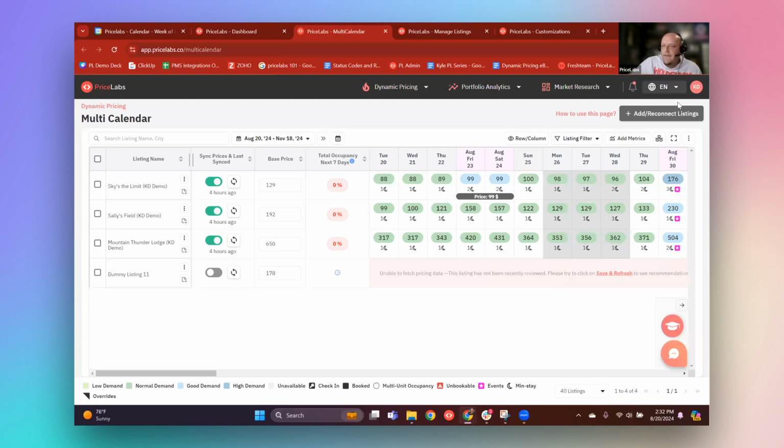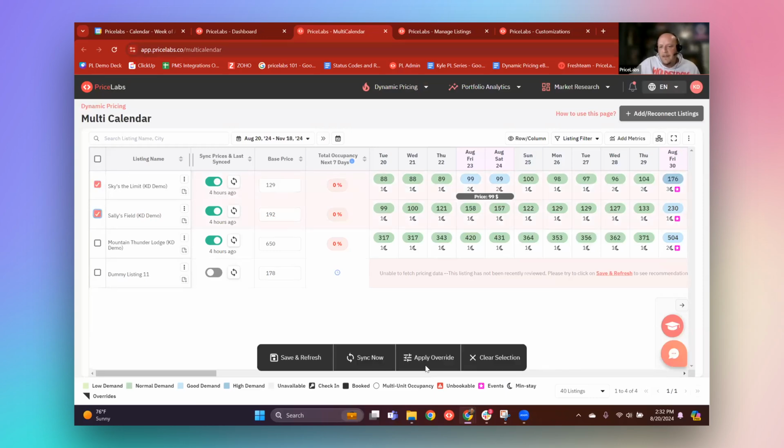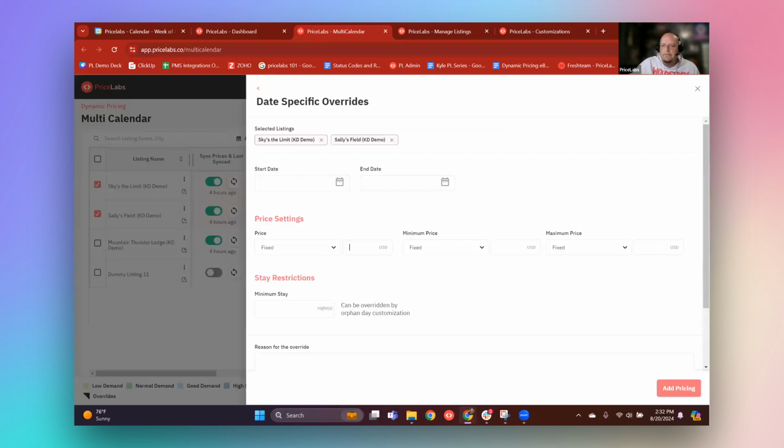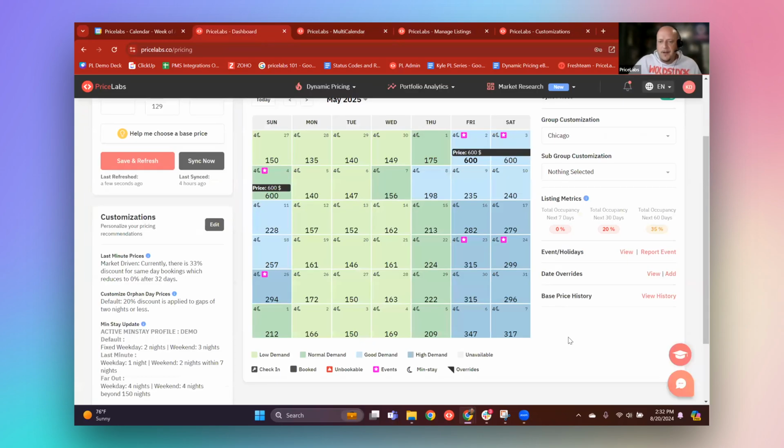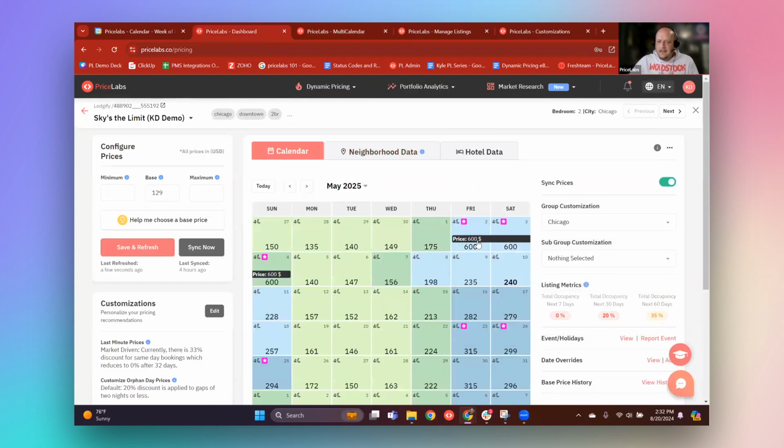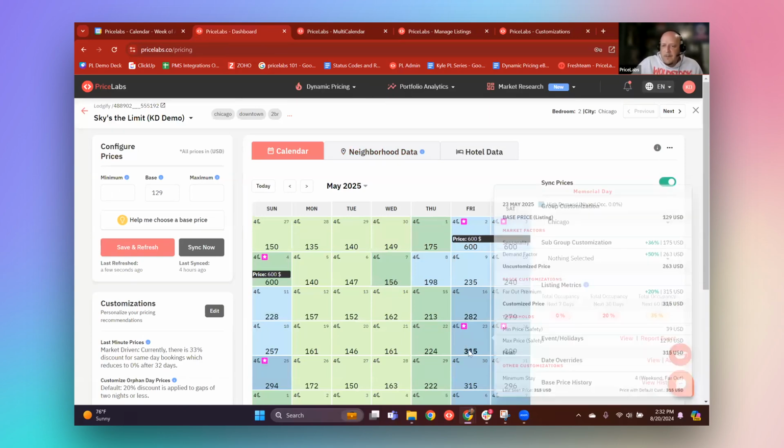You also have the option of just clicking over here if you prefer that, and then you can come over and hit apply override. So you've got that option if you want to do it to multiple of them at once, but we're going to stick with just one property at this time. So let's say we're looking at all this. I've done a $600 override here because I want to protect it. Let's think about maybe this one.